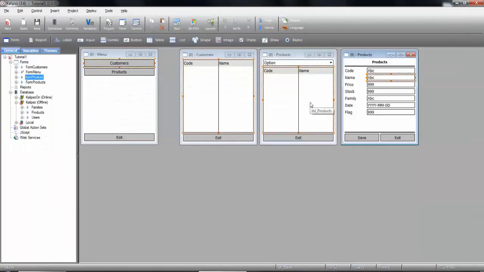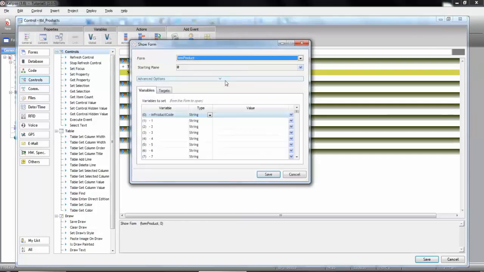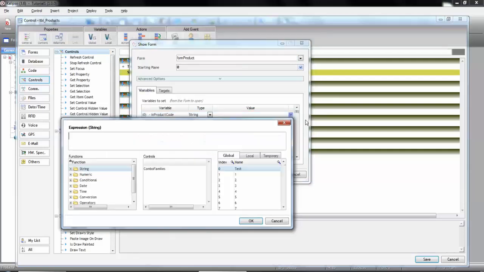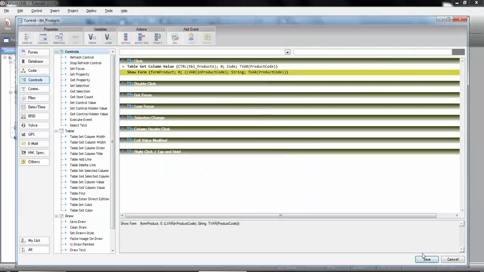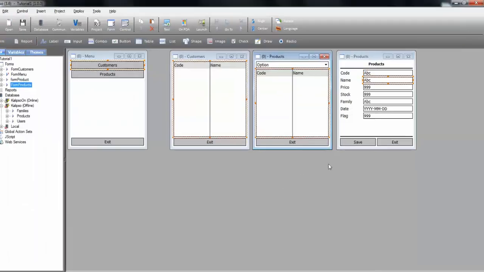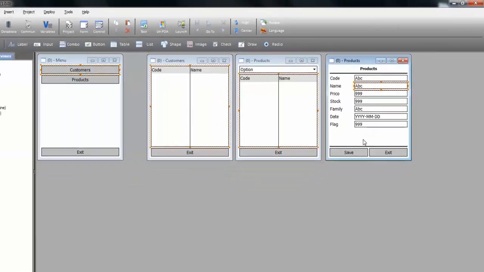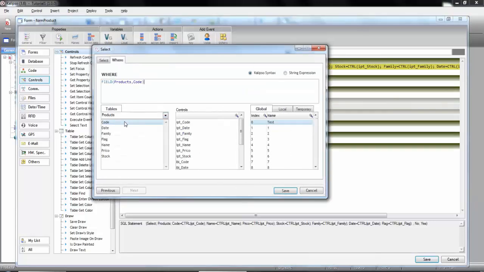Now, if we go back to the table, actions, if we check out the show form action again, advanced options, we will see the renamed variable. So we can now set its content to the content of temporary variable product code. The only thing left is to specify our local variable in the select. So back to the form which displays the record, into the select. Now we can say where product code equals the value of local variable product code.